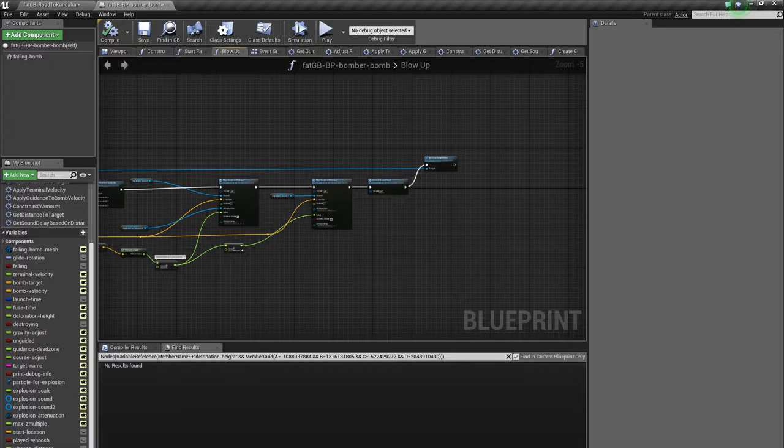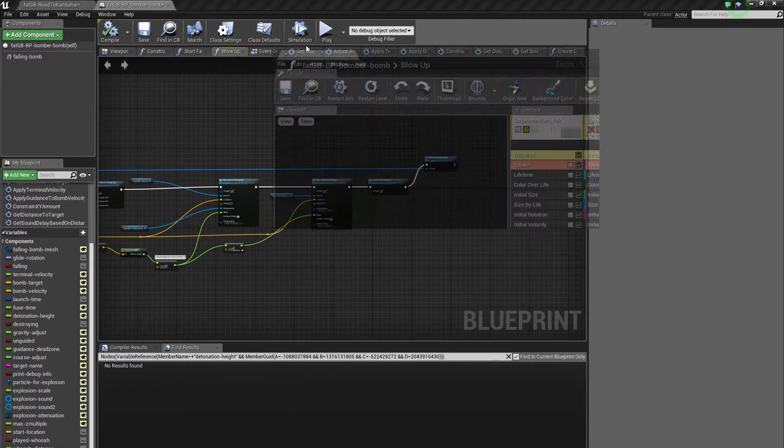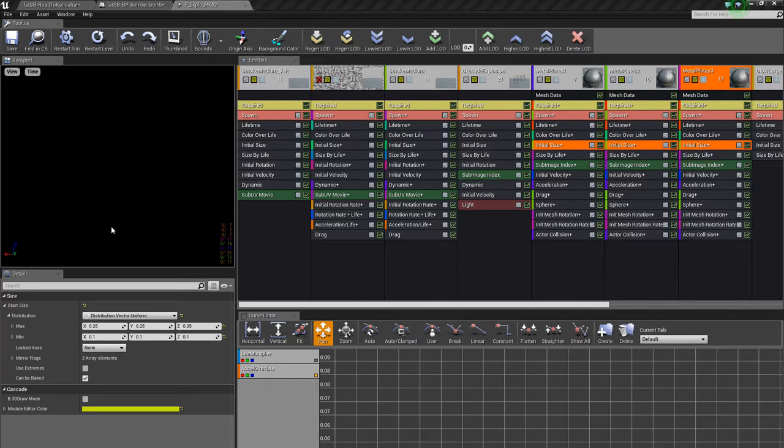So I've got a few particle systems. I haven't really shown these before. I don't know much about particle systems. This one is the basic bomb. There we go. Most of it's smoke, which you can't see.